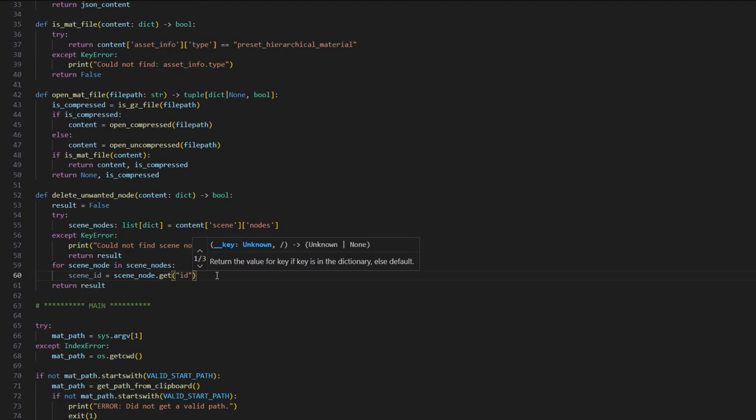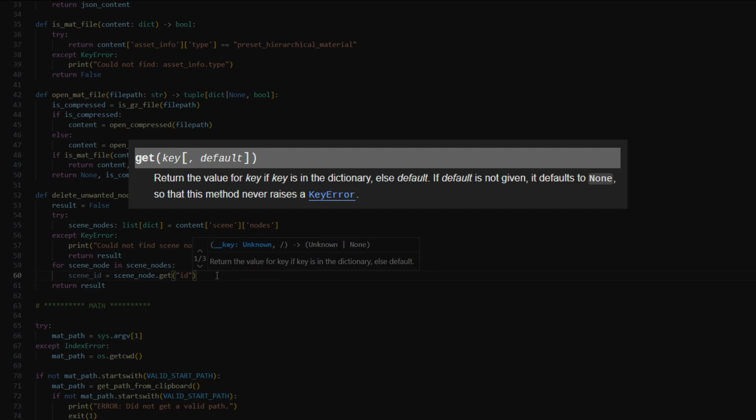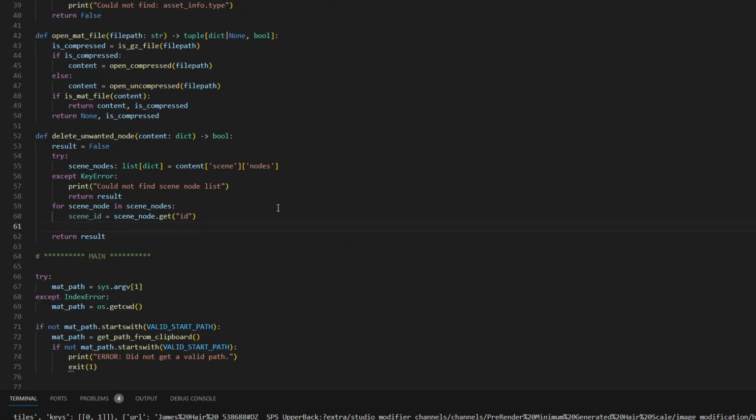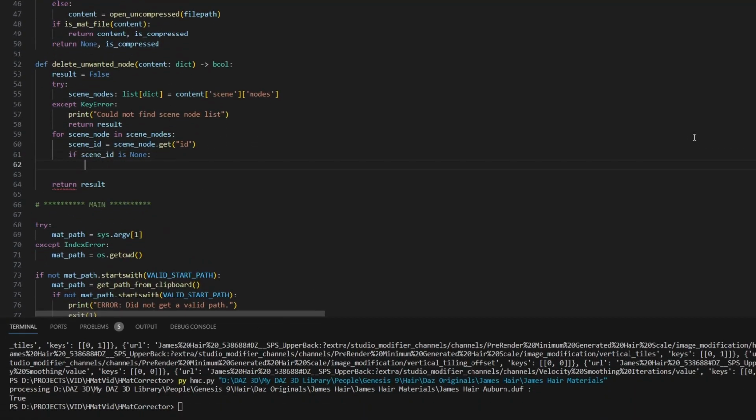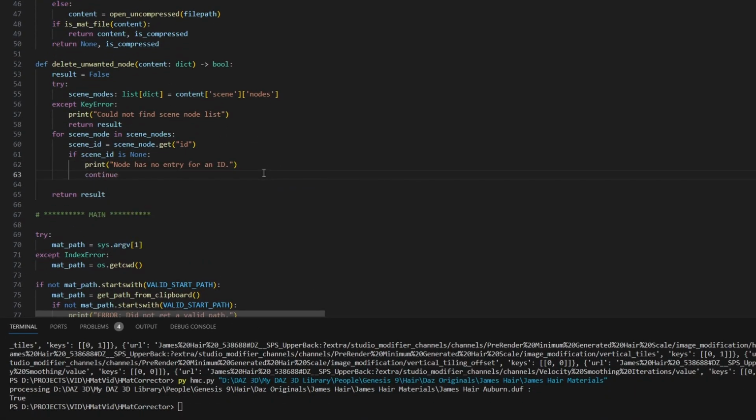The get method has an advantage over direct indexing. It does not throw an exception if there is no such key. Instead, it allows me to define a default value. I didn't specify one, and so the default value is None. Instead of having an except block, I check for scene_ID being None and continue with the next scene node in case we have a problem there.